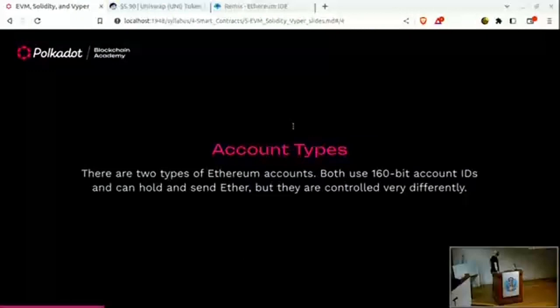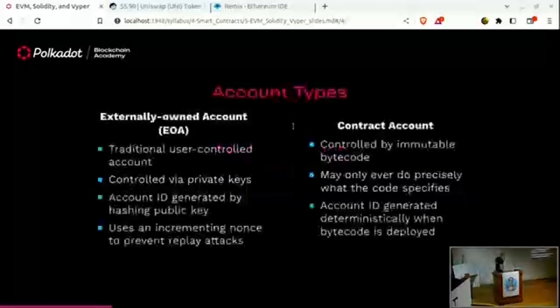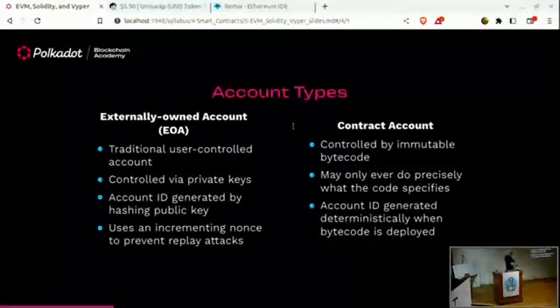So Ethereum has a couple different account types. Both look the same for the most part. So they're both 160-bit account IDs, and they can both hold and send Ether, but they're controlled very differently. So these two account types are the externally owned account, which is really just a user-controlled account, and it's controlled through private keys by sending transactions. Its account ID is generated by hashing the public key. And it uses an incrementing nonce to prevent replay attacks.